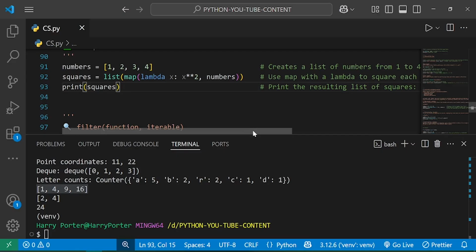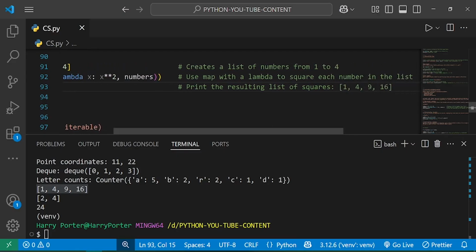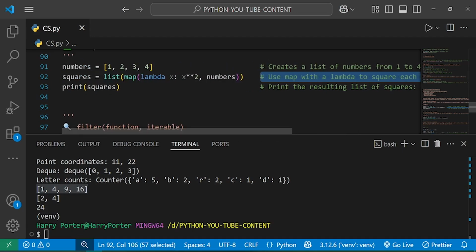And now this one simply means that we use a map function with a lambda to square each number in the list. So this is the function list, map, lambda x colon x star star 2, comma numbers as iterable. So remember we said that the syntax is that it has a function, which means in this case we have a lambda function here, and an iterable. The iterable now is our list of numbers, and the output is what we said about it.